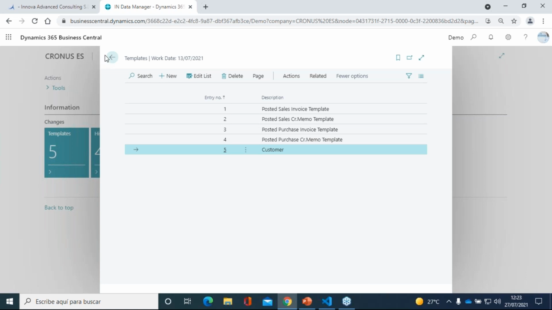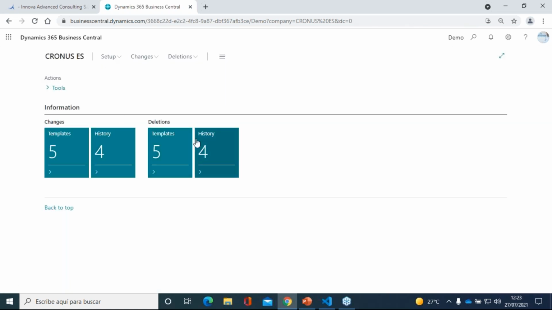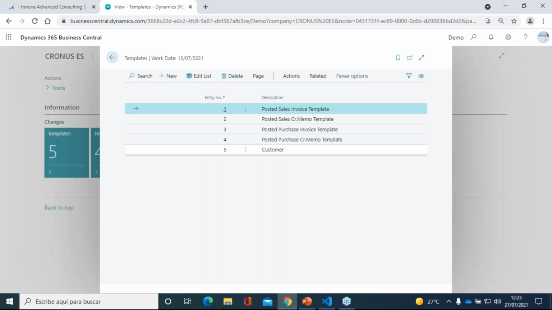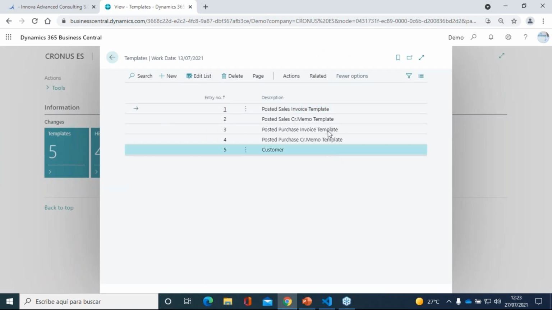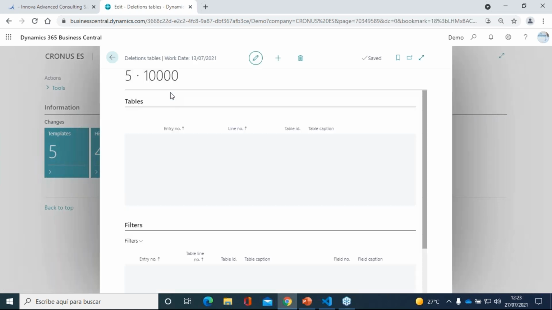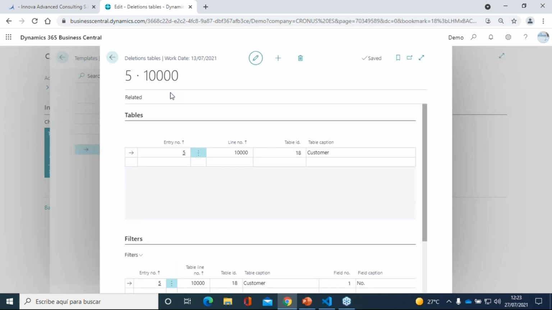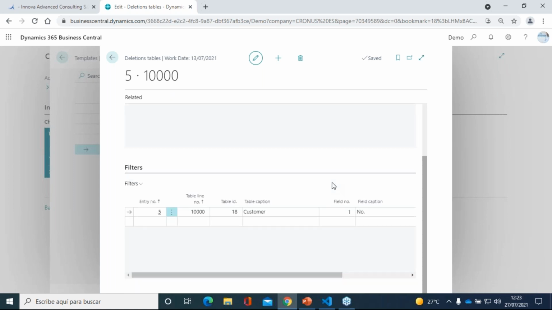Okay, so for the deletions templates, we are going to use the same template we have used for the modification, but this time we want to delete a customer instead of modifying any information from it. In this case, we only have to input the table we want to delete and the filters. Again, I'm going to choose the client number 10,000.